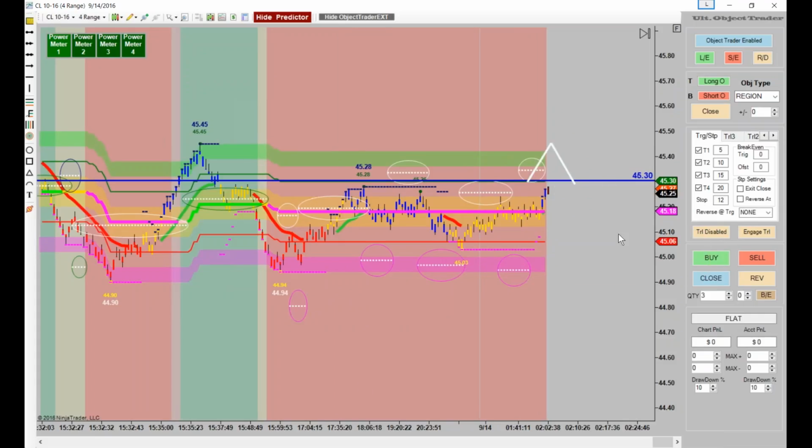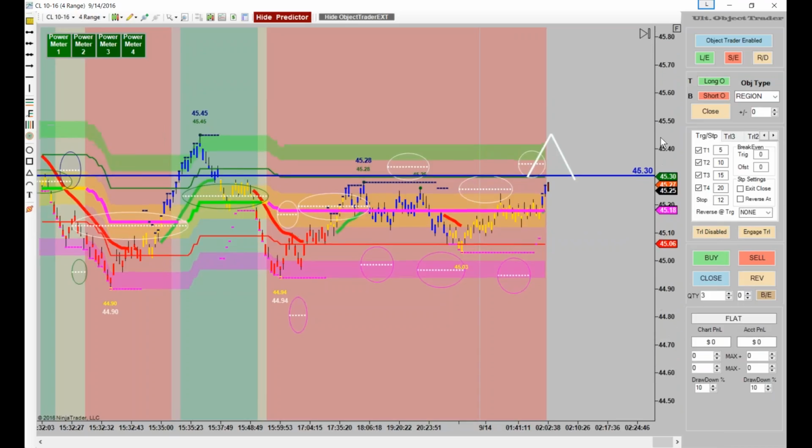So let's go over some of the object types. Now, the way we designed Object Trader is the region is simply like a box. I'm just going to draw just a regular box. That's a region right there. The T button stands for the top of the region, and the B button stands for the bottom of the region. And then all the different trades that can be taken on it are accordingly to what's happening.